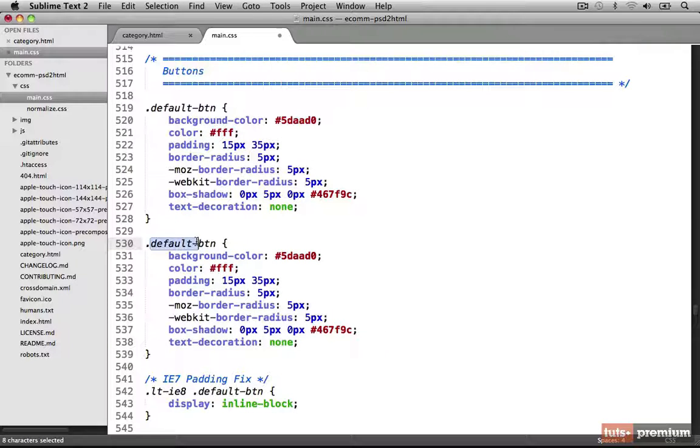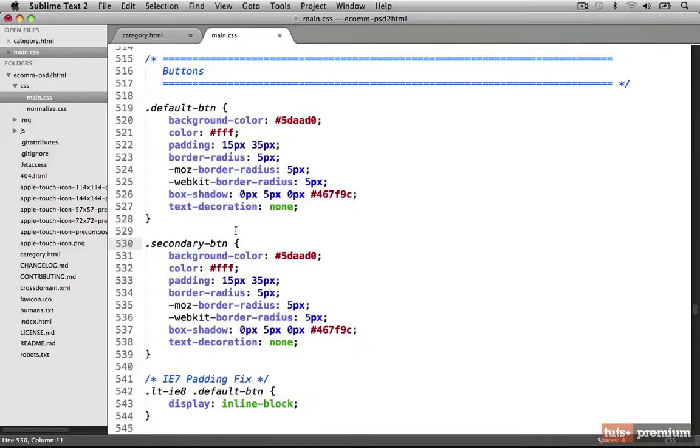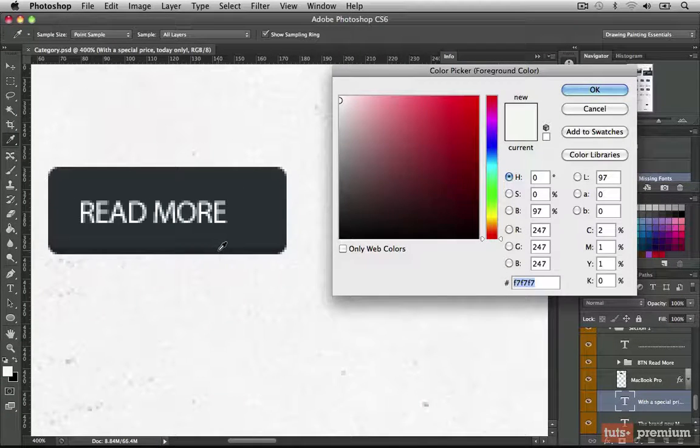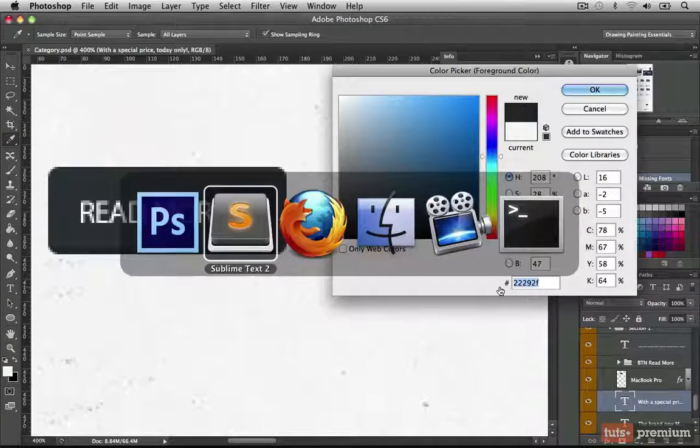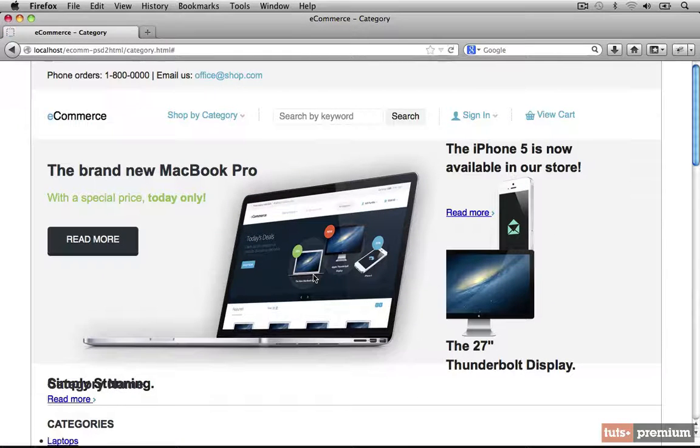And let's change this to target the secondary button class. And now we need to change the background color. We want to use that dark blue that we've been using. So let's change this. That's the 2E373F color. And then for the box shadow, it's actually a little bit different. So if we go in here, we can select our color picker, and we can click into the drop shadow or the box shadow, and we can copy that. And let's paste this in for our box shadow. And let's save this. And if we go into Firefox and refresh, there's our button. But you can see that we have a slight problem.